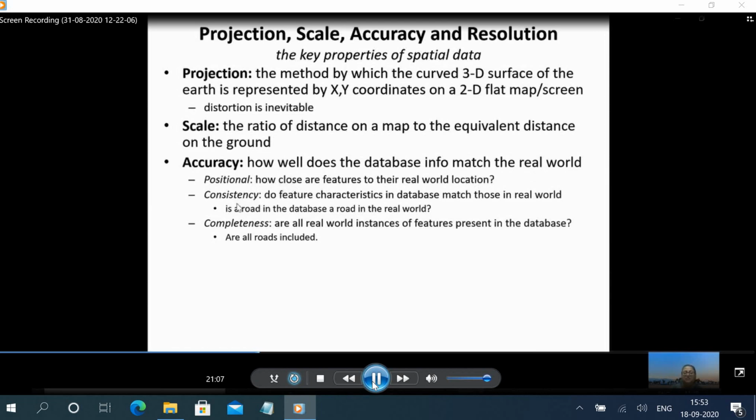Second thing is consistency. Do feature characteristics in the database match those in the real world? So if it is a road in the database, is it a road in the real world? Sometimes we misinterpret: a river becomes a road, a railway track becomes a road. So we have to see that there has to be consistency in the map.